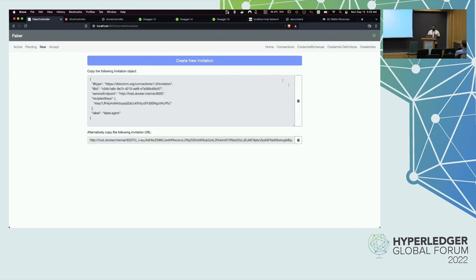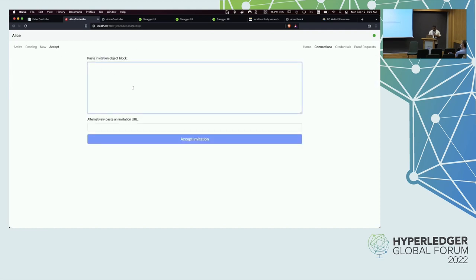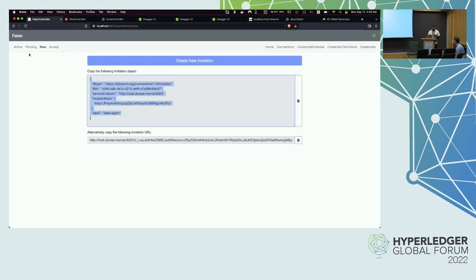Faber is going to create a new invitation. All we're doing is making a call to ACA-Py using the REST API. And let's suppose that it exposes this invitation through some kind of QR code or something that Alice would connect to, or even a link. So Alice is going to accept that connection. And once it does, it has an active connection to Faber.